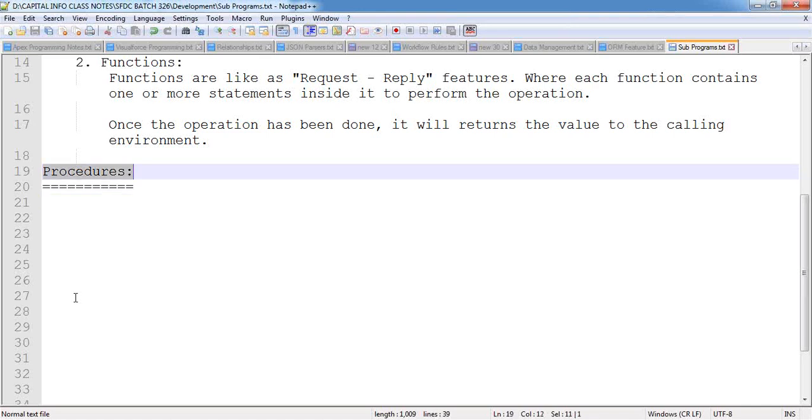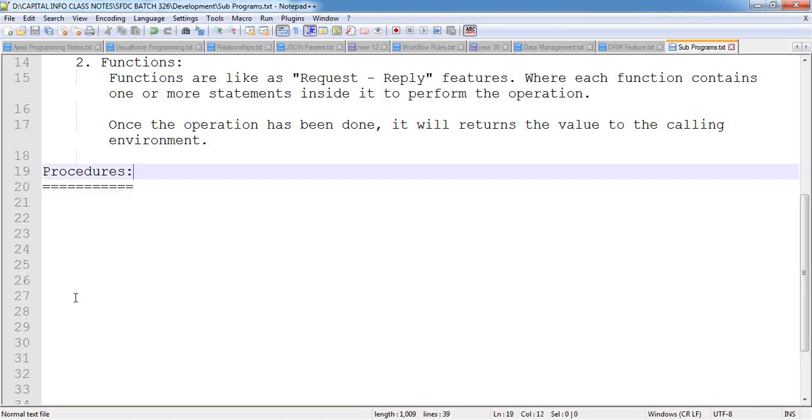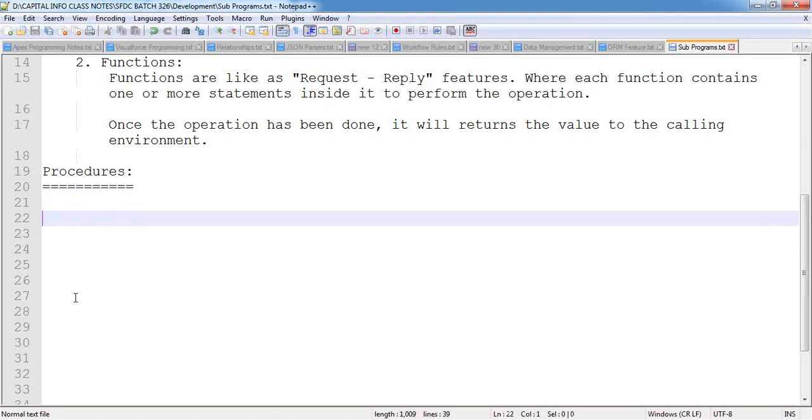As part of subprograms, we have a type called procedure, which has a set of statements. It may be one statement or multiple statements, to perform a particular operation. But once the operation is done, it won't return any value to the calling environment. Simply it will do the operation. That's it. Whenever I'm building procedures, we have two types of procedures available.